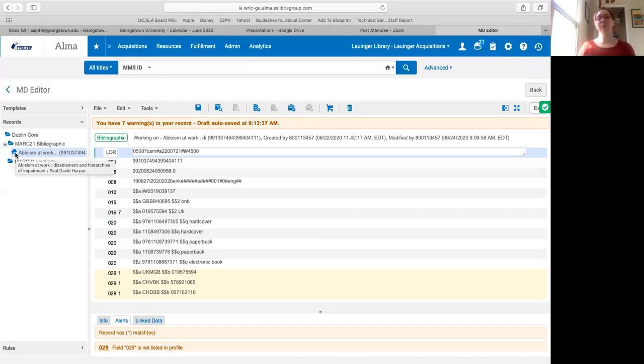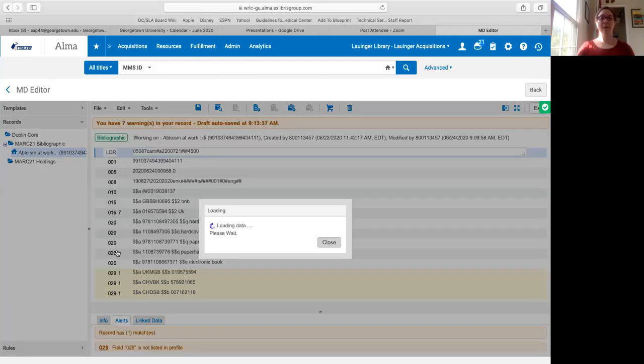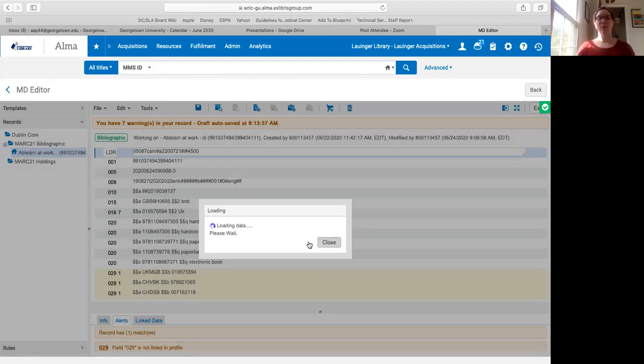So the network zone only holds bibliographic data, and it'll show you which libraries hold which titles. So to share it with the network zone, we click on File and then Share with Network, and it'll do that matched record, and we don't want to do that. We'll just click on No, and then it'll save it and it'll share it with the network zone.